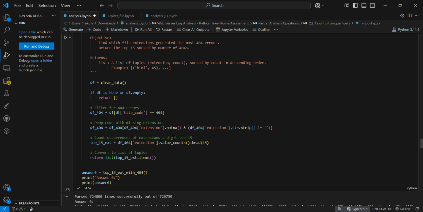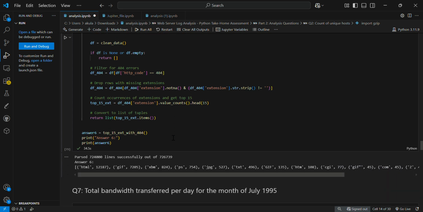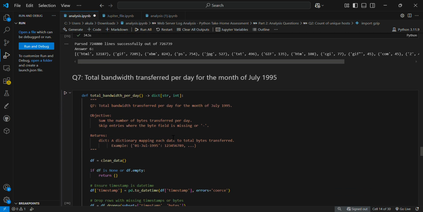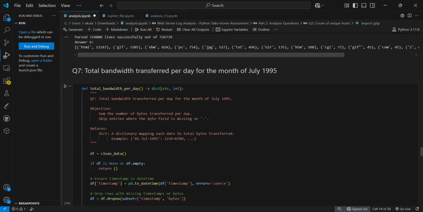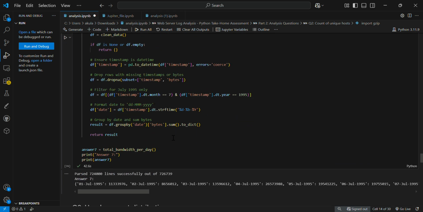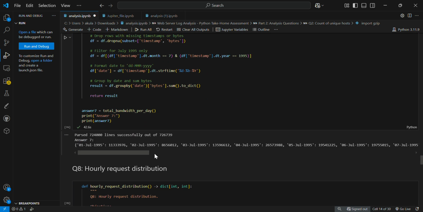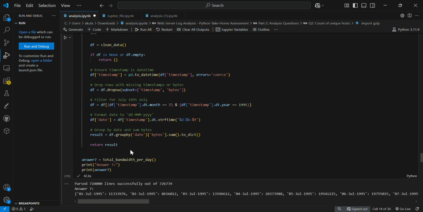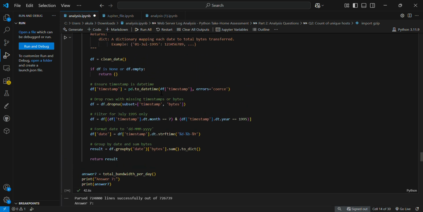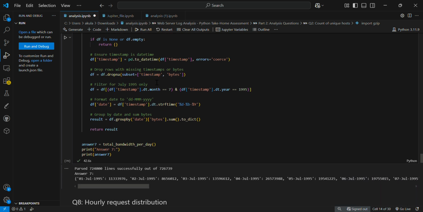And moving on, the next is the total bandwidth. So I transferred it per day for this, particularly for the July 1995 month. I made sure the timestamp column was in date format. Then I dropped a few things that are normally needed, that is nulls and more.